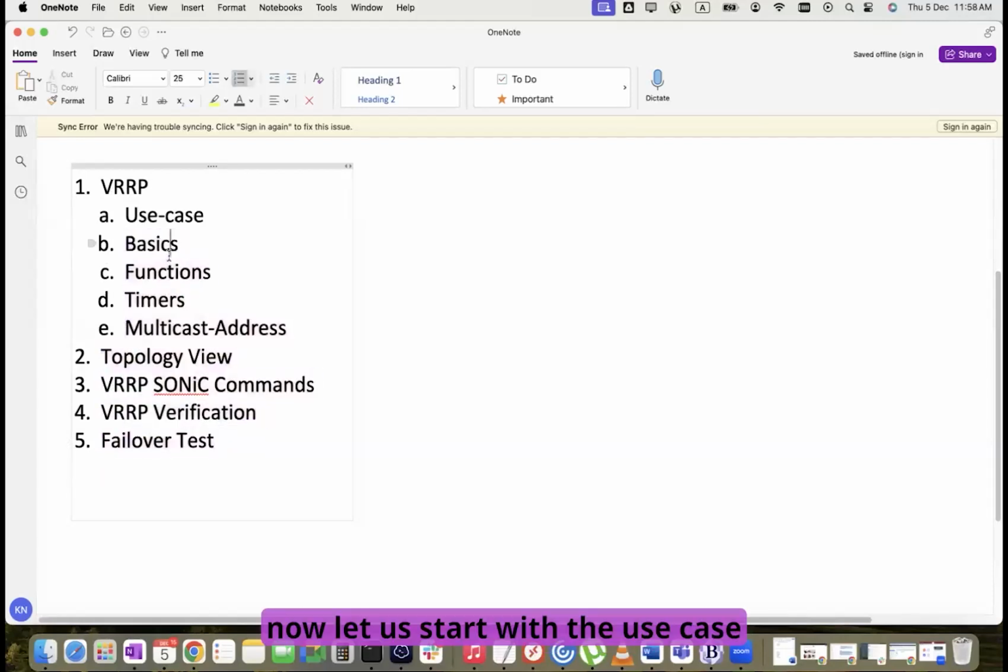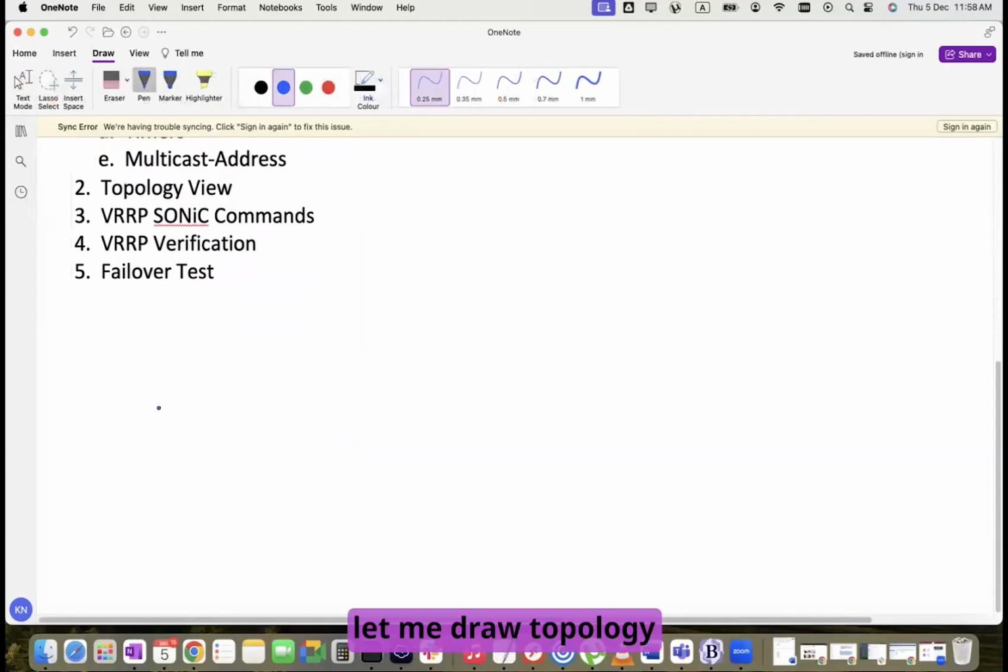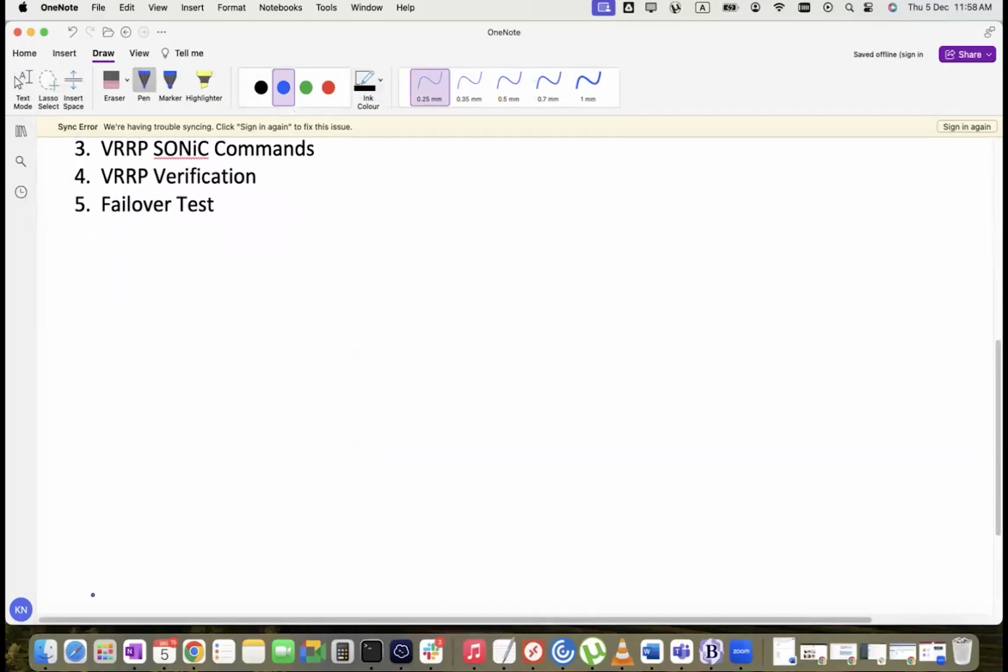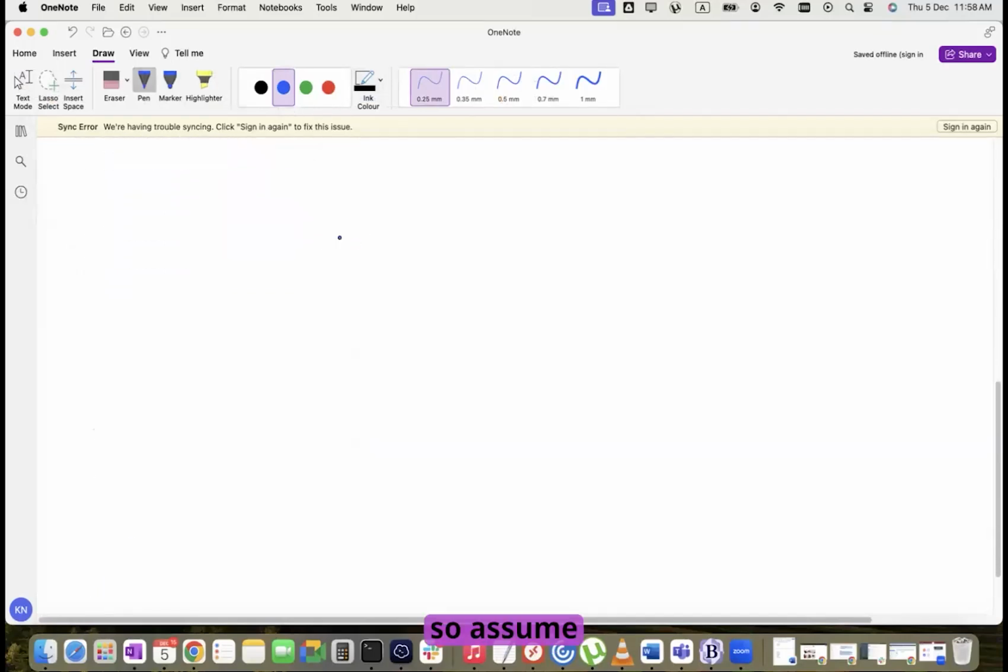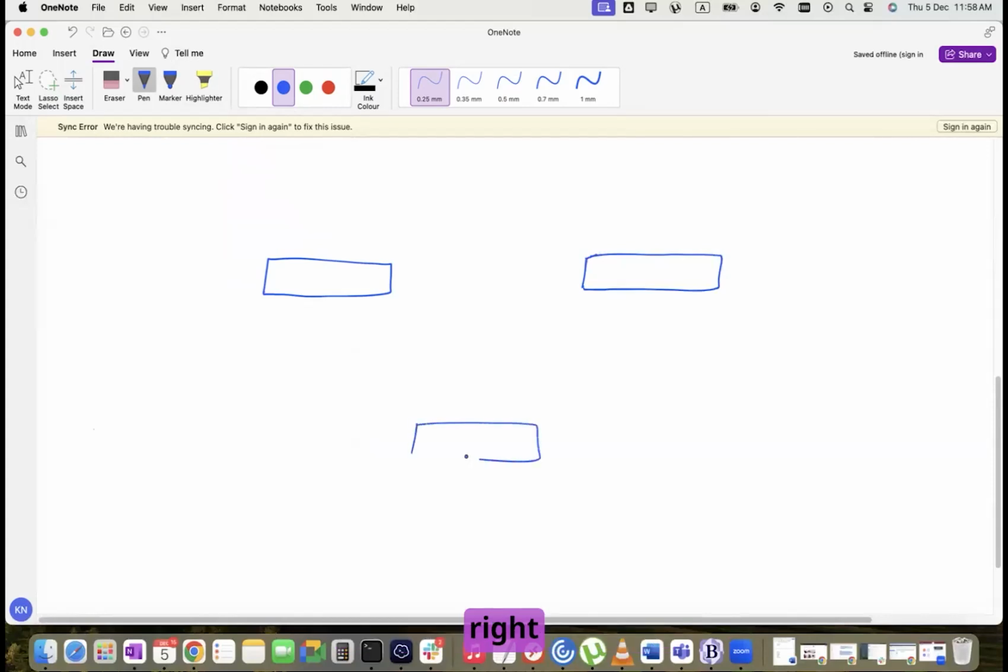Okay, now let us start with the use case. First of all, what is the use case of VRRP? Let me draw a topology initially. So assume we have a network running with some switches, like a leaf-spine topology, right? I'm just using a very basic topology here.